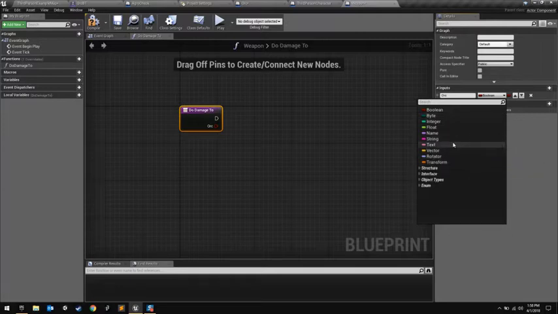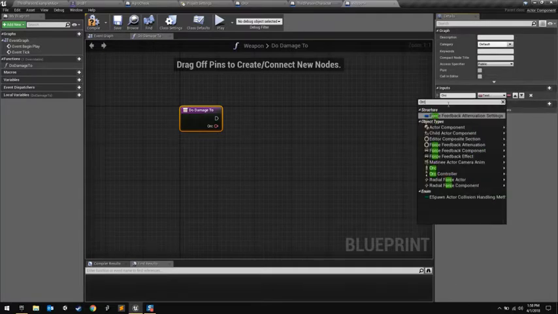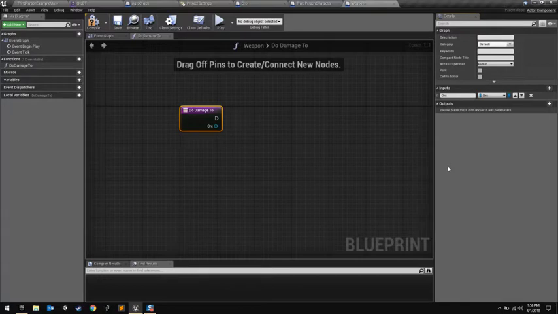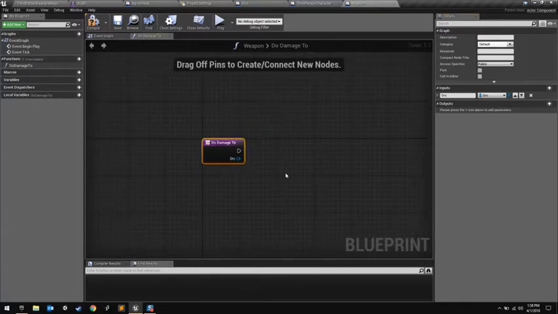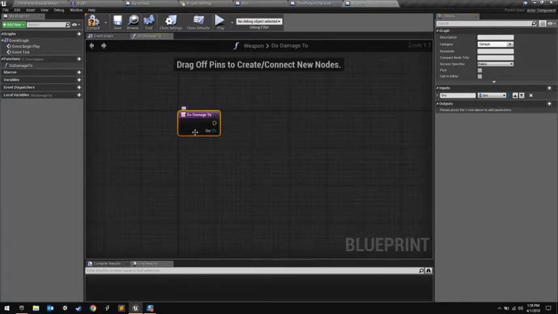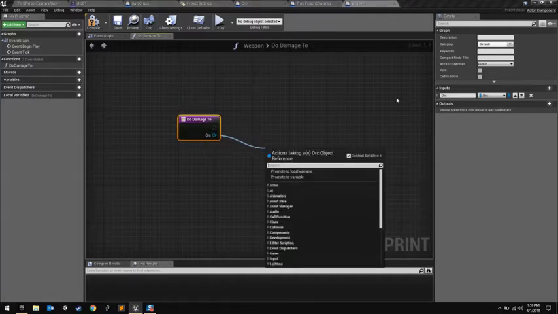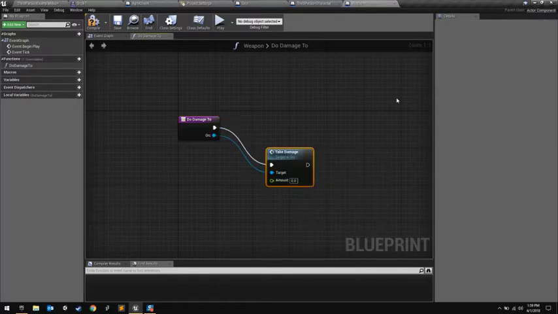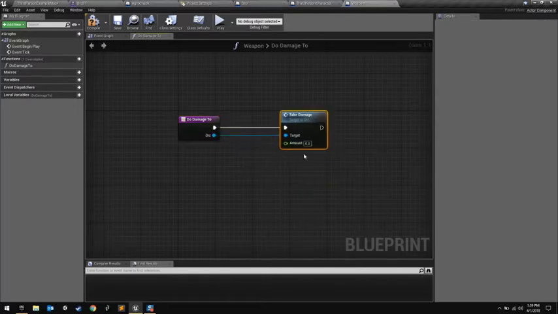Oh, let's see, do damage to, and we need an orc object. So when this function is called, it's going to call the orc's take damage function. And how much damage it should give the orc should vary. Some weapons should do more damage, other weapons should do less.